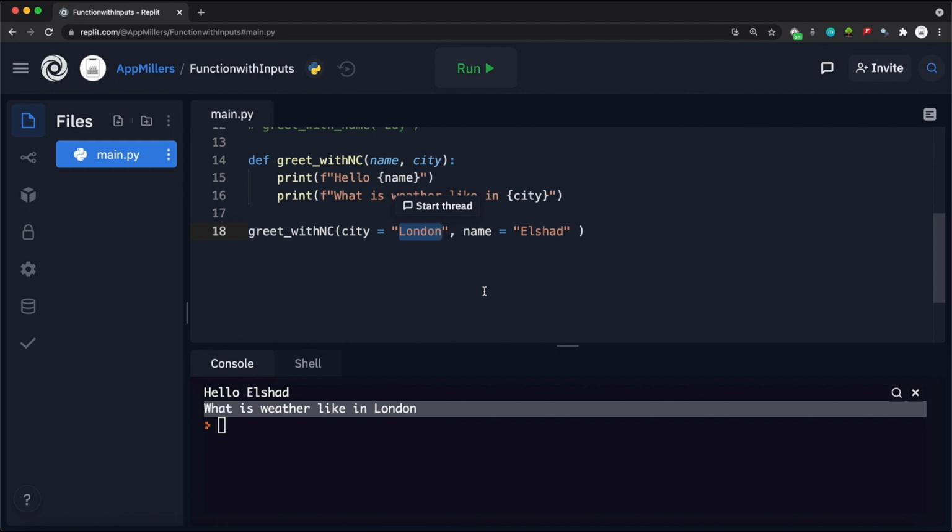Now with this, we have come to the end of this lecture. In this lecture, we have learned how we can declare a function with more than one parameter, and what is the difference between positional and keyword arguments. Hopefully everything is clear about this. So see you in the next lecture.